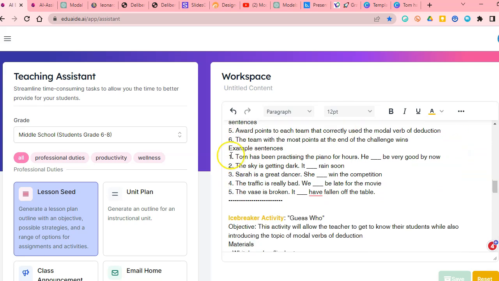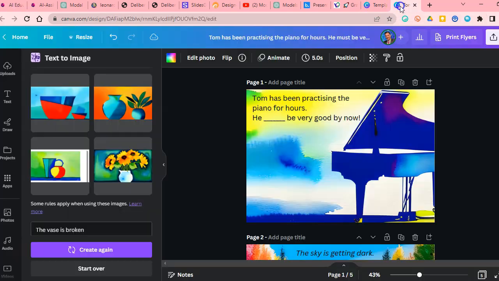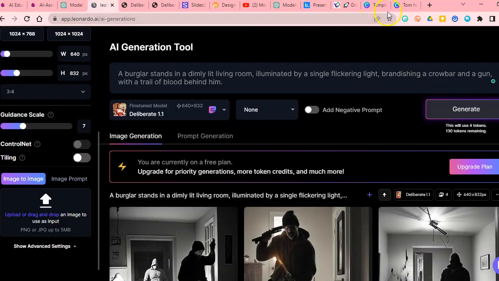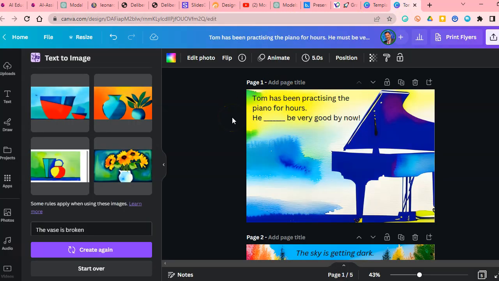Okay, so it gave me 5 example sentences, and I thought, hold on, maybe I should create flashcards for these 5 example sentences. There are a lot of apps out there. My favorite one has to be the easiest one. Not too sure if it's the best one, because we're talking about text to image generators like Midjourney, Hugging Face, Leonardo, DALL-E. There's quite a few out there to choose from, but I prefer the text to image app in Canva.